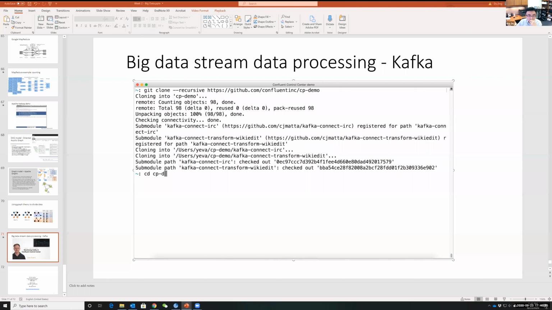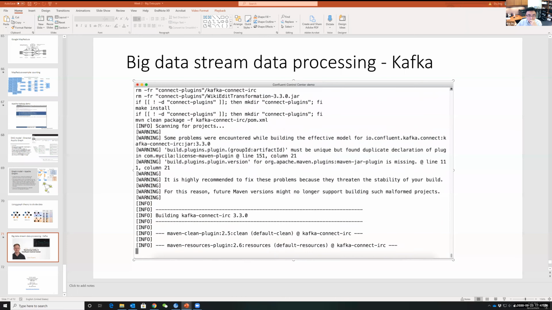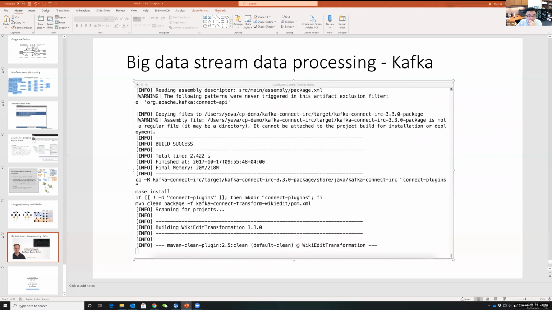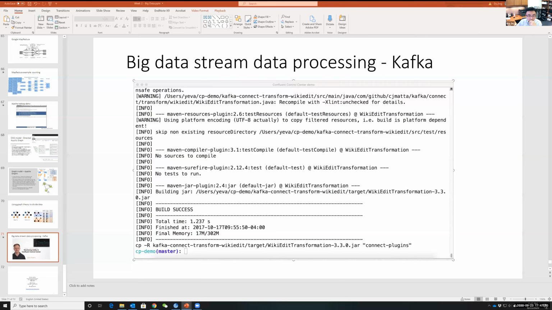So let's cd into the directory we've just cloned. The submodules are both Java programs, so we're going to run a Maven build, which ends up putting the resulting jar files in a directory called Connect Plugins. Here you can see the output of the build, which are all the jars we'll need to tell Connect about later on. All right, next let's get Docker set up.